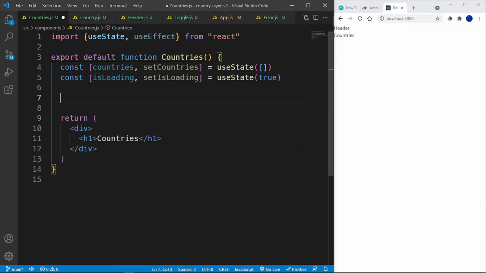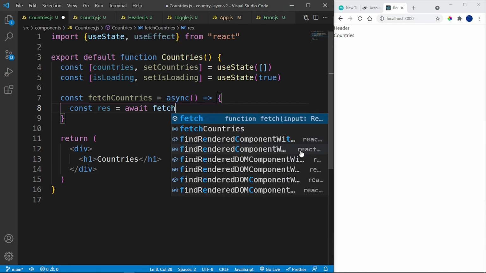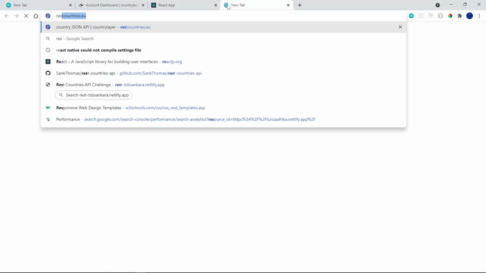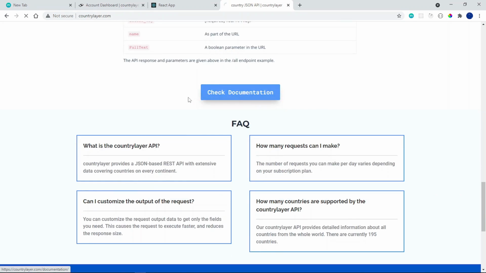Okay, and then now let's create our function to fetch our countries data. So let's say const fetchCountries equals to async function, and then we're going to say const res equals to await fetch, and then we're going to pass in our URL to fetch our data, and I actually don't have that URL, so let me grab it. Let's go into the country layer. Okay, let's go into the documentation, which is right here. So check documentation.